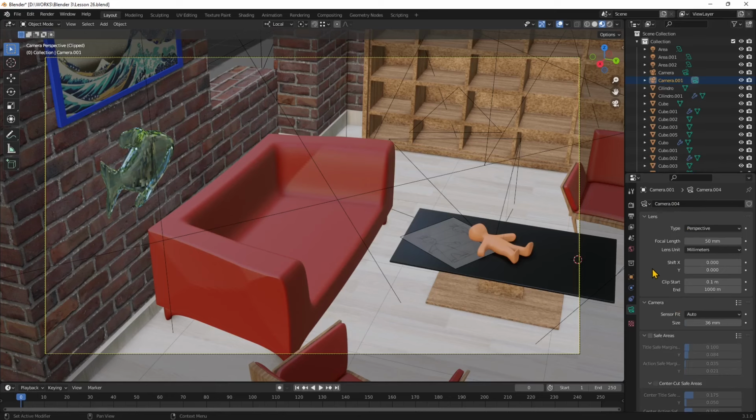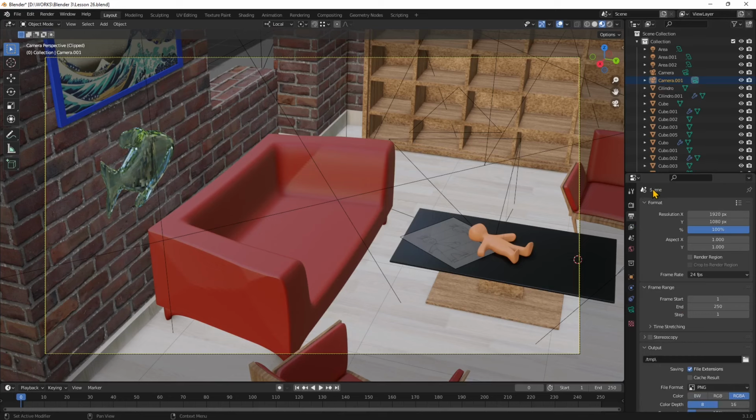And also another important panel is the output or scene panel right here, where we can define actually the resolution and the size and the aspect of the camera. And also if we want to create an animation, what's going to be the starting frame and the ending frame and so on. But we are going to concentrate on cameras in this video. We're going to talk about animation in another video.